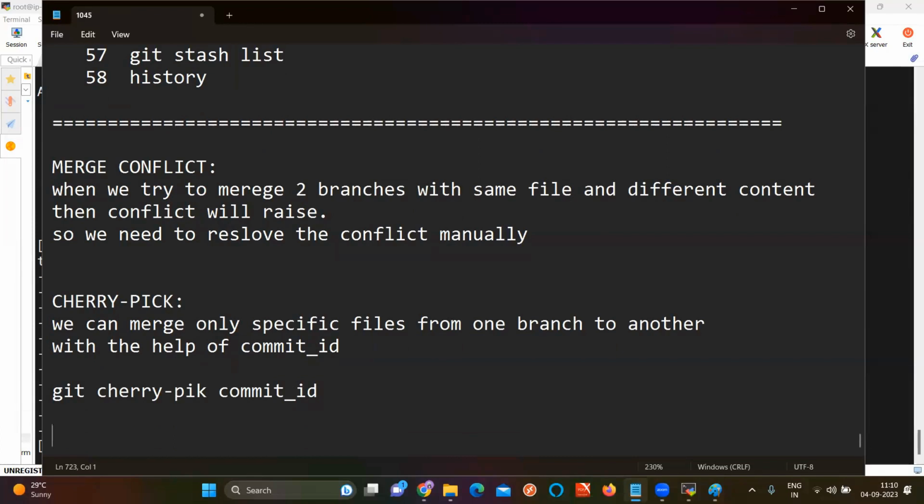Now, what is the first concept of the day? Merge conflict. What is the meaning of merge conflict, sir? When we try to merge two different branches with the same file, merge conflict is going to come. How are you going to resolve it? Manually. Second concept is, what is the meaning of cherry pick?